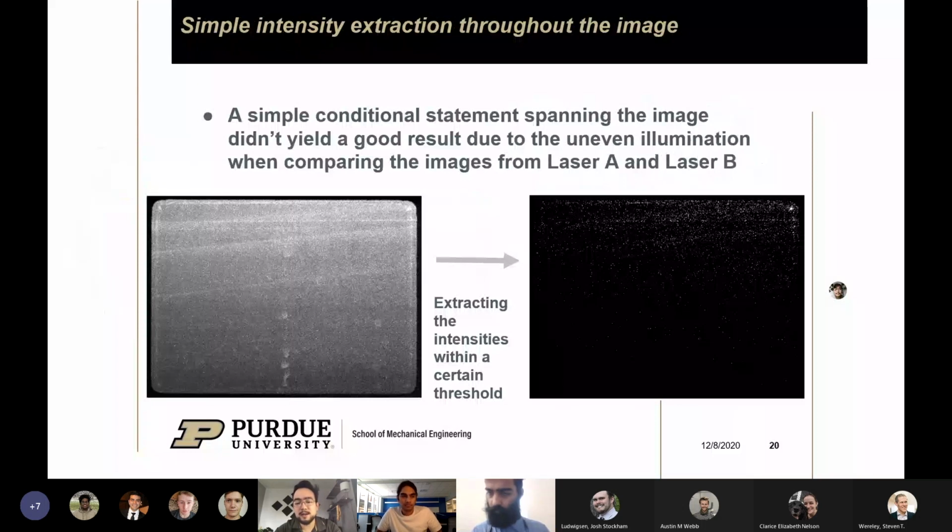However, when doing this, we noticed that there was an uneven illumination between laser A and laser B. As can be seen here, the simple contrast adjusted image is not as clear, but once you extract the particles, most of the particles that are visible are only seen in the top part of the image, whereas in the bottom part there are basically no particles at all. This effect was reversed when using laser B, where most of the illumination was at the bottom of the image.